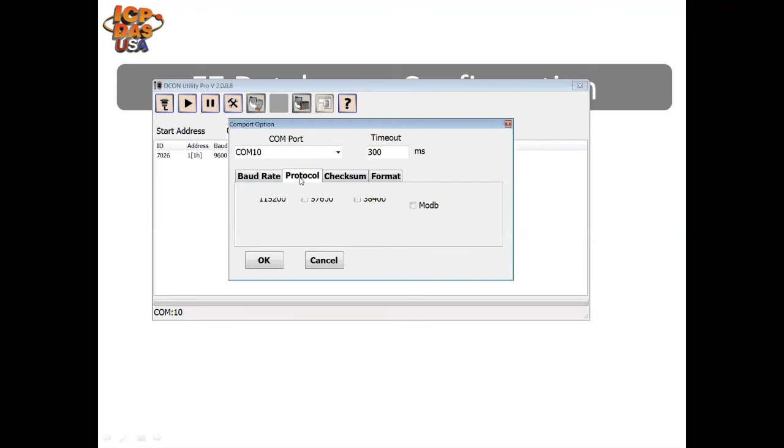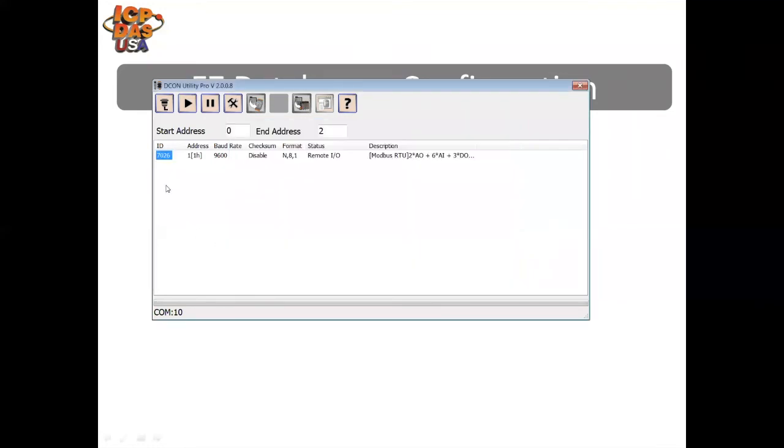just check this box. Protocol in this module is Modbus RTU. If we did have DCON or Modbus ASCII modules, I would have to check those boxes. And the checksum format by default is disabled, and the format is N81 by default. But if I needed to change it for my PLC network or for some other reason, I could also change that. But once you configure those for the search, you press this button to start a search, and it should find it. It just goes sequentially through.